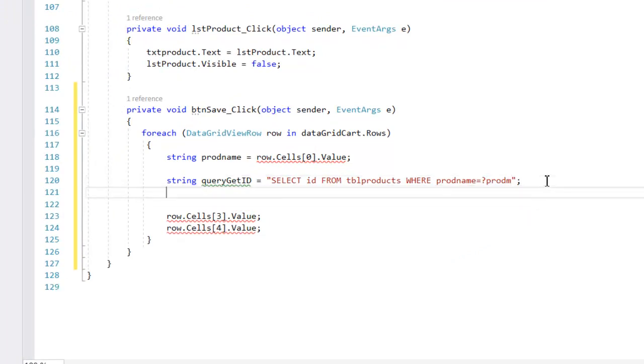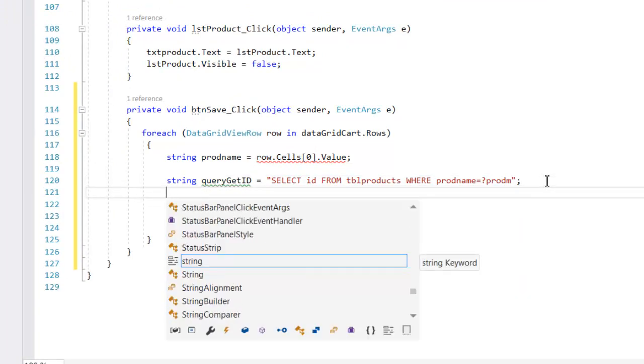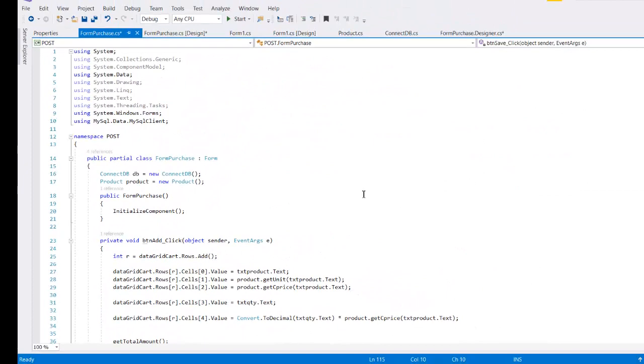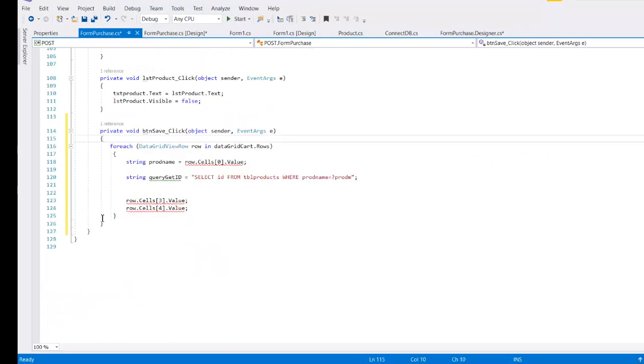Then we'll just open the connection. What is the name of our class? The connection class is DB. Okay, so let's open the DB class.